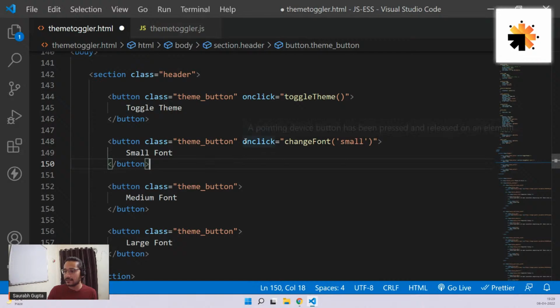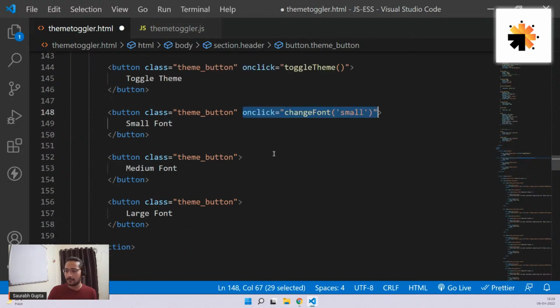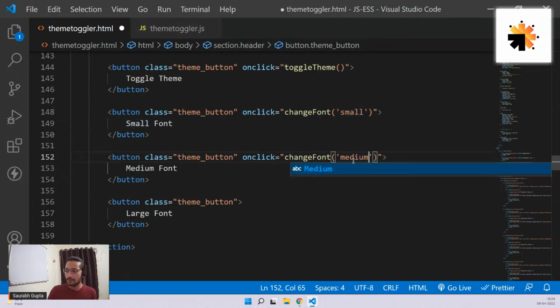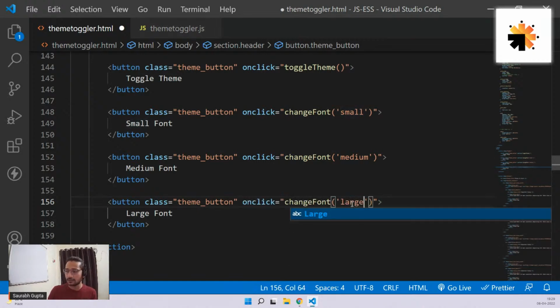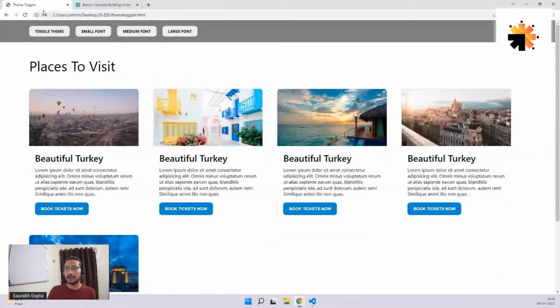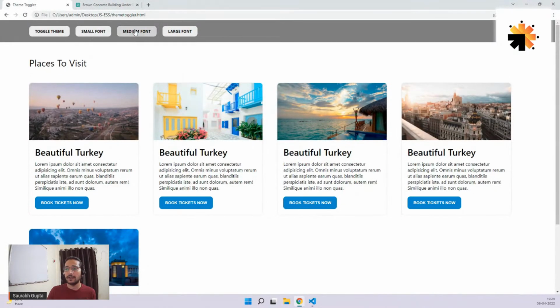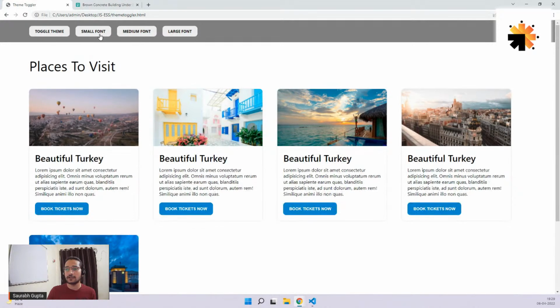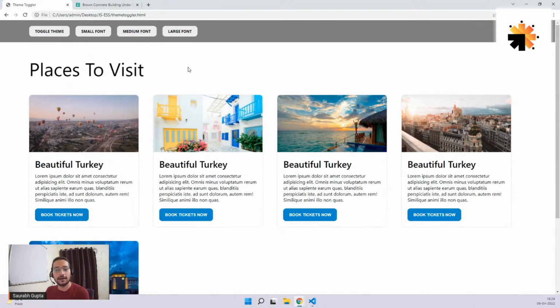And just like that, for this I'm going to be passing medium, and for this I'm going to be passing large. Let's see now. Small, medium, large. Is it clear, guys? This is what you can do. This is one simple way. Based on this idea, you guys can actually develop that plus-minus logic as well.